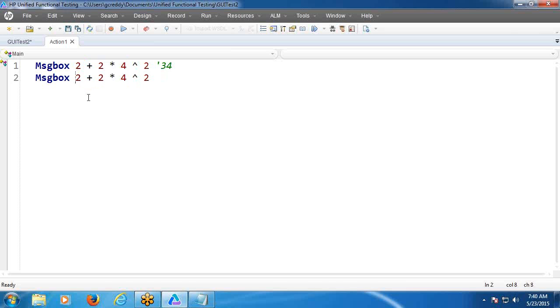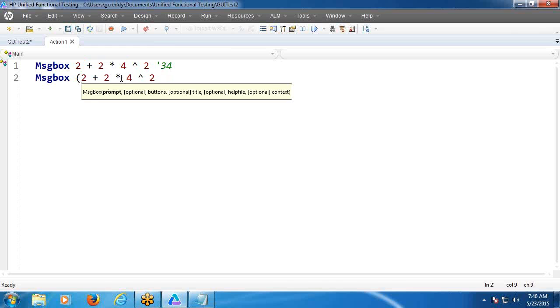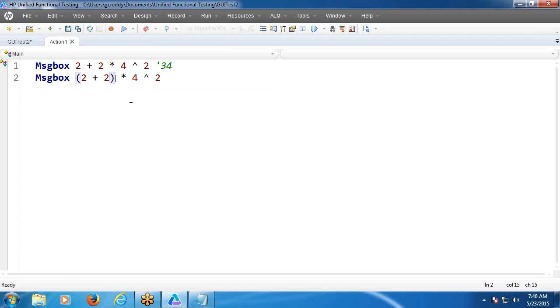Just use parenthesis. Now tell me the output, Sujata. 256, sir. See, first number 2 plus 2, 4. 4 into 4, 16. 16 into 16, 256. Yes.